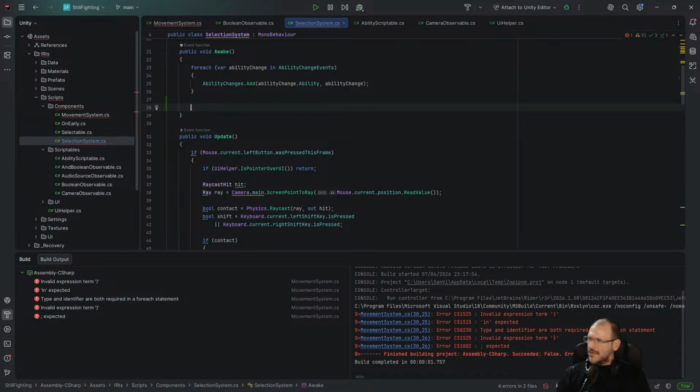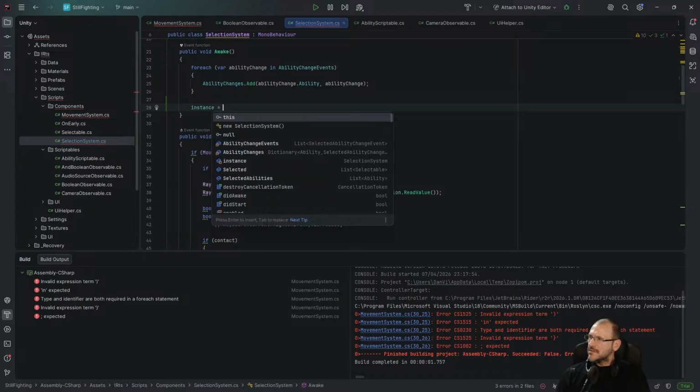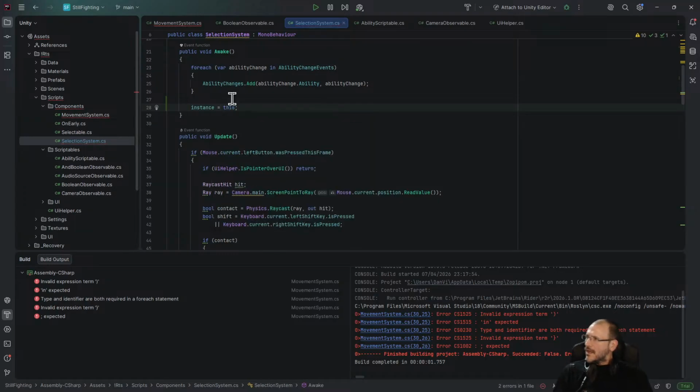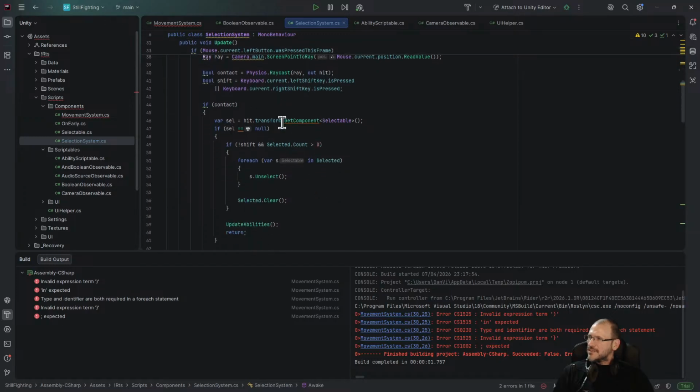Oh, because I've got a instance equals this. Good. All right, so on awake, we get instance. Sure, that's fine. I don't care. All right, update. We set the information. Yes, we're going to find out if it's selectable or not.